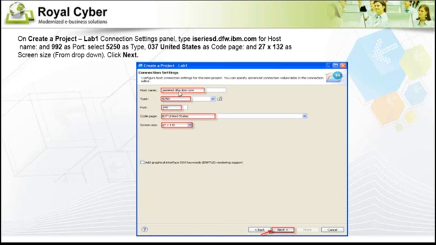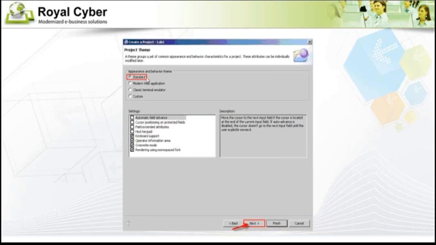On the create a project Lab1 connection settings panel, type iSeries d.dfw.ibm.com. It's a demo server of IBM. Then type the screen type 5250, because it is an iSeries, and then type the port 992, leave the code page as 037 United States and the screen size 27 by 132, and then click the Next button.